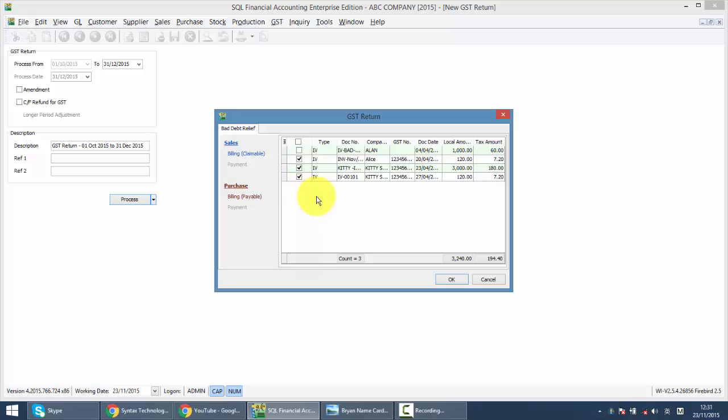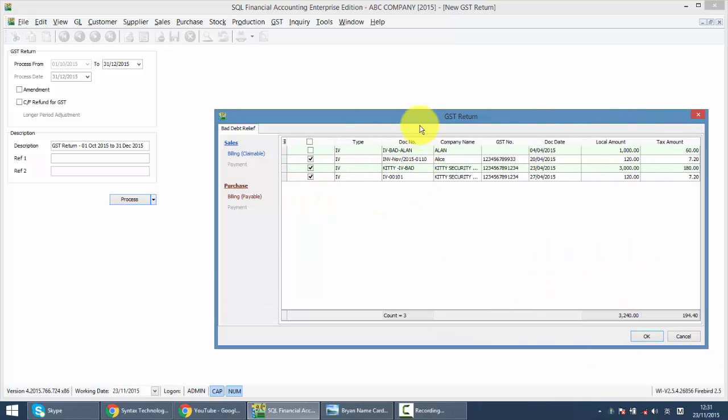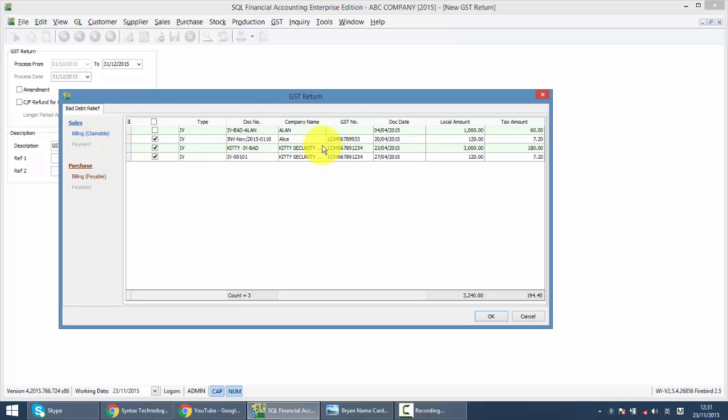In this screen, the system will actually show you the transactions, the sales that you have charged your customer more than 6 months ago and they have not paid you. Now you can do bad debt relief. And you can see that for all these invoices, it has been ticked except for this one, IB Bad Allen. This is because you have not maintained the GST number in Maintain Customer. So what you can do is, if you confirm that this customer is GST registered, but the only thing is that you forgot to put in their GST number, you can still click, meaning you still want to claim the bad debt relief. This is just a security setting that prevents you from wrongly claiming the bad debt relief.